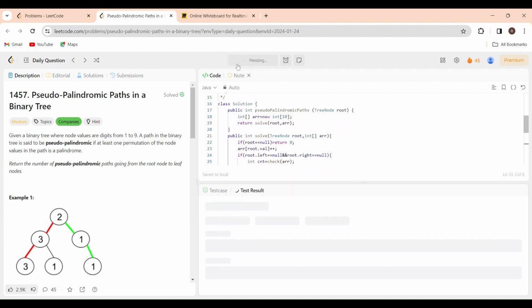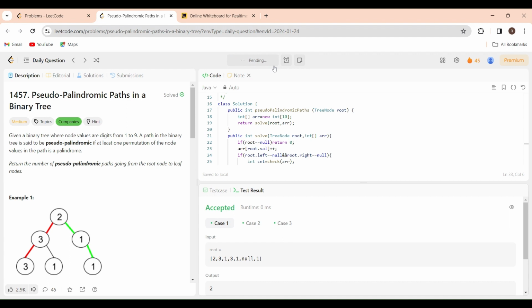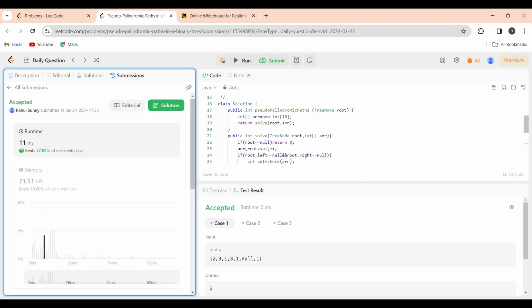So let us try to run this. It is accepted. Let us submit it. It is submitted successfully.